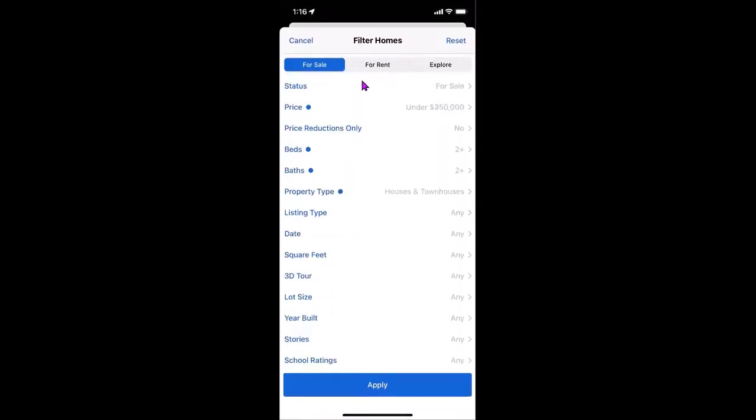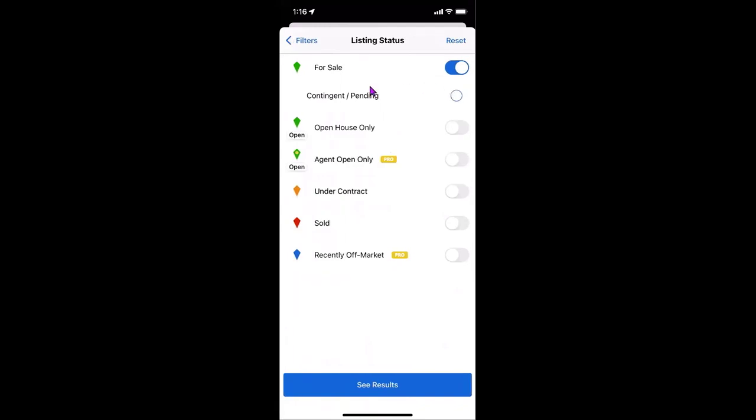Okay, so for now, my status, I have for sale, for rent, explore. We have a status of for sale. So I can tap on that and I can choose for sale, contingent or pending, open house, agent open only, under contract, sold, or off market. I'm interested in for sale. I'm going to go back to my filters.